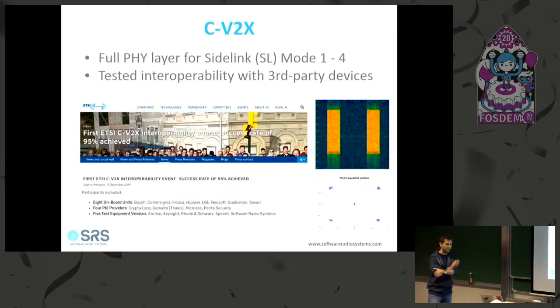We have started to implement that, and we are targeting all four modes. We have a full PHY layer implementation of SideLink, and we joined ETSI-sponsored interoperability testing in December in Malaga, where we tested interoperability with implementations from all vendors, from test equipment manufacturers, as well as all baseband chips that are then put into onboard units from various vendors. And that's something that we will open source as well in the next release.